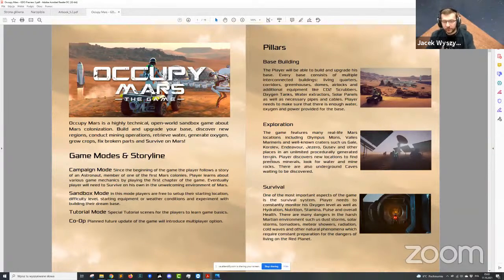And in the campaign mode, we want to show the story where players will be able to experience something like a movie firsthand. So we want it to be as exciting as possible, something like in the movie The Martian or in the book. So there are three pillars of our game: base building, exploration, and survival. So the player needs to survive. There is a lot that can happen on Mars, a lot can kill you. There can be cold waves, dust storms, solar storms, meteor showers, radiation.